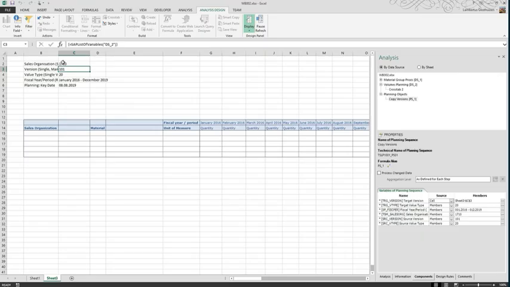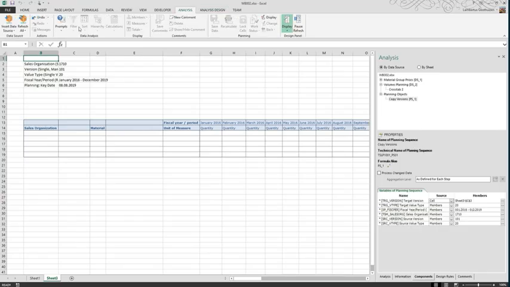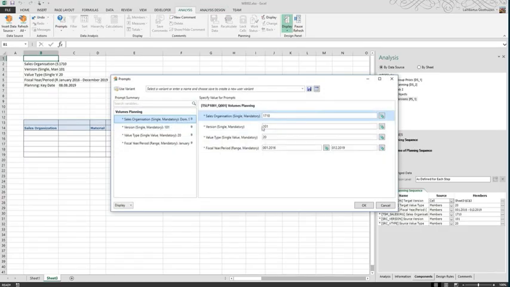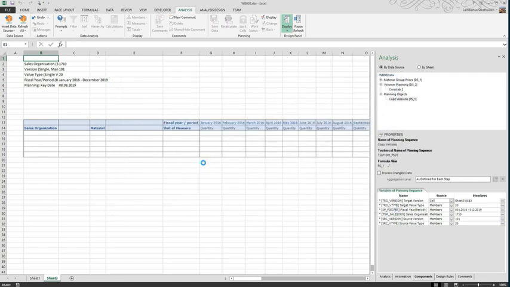Variable will then be populated by whatever value I select in my variable prompt. So if I go to Analysis and go to Prompt, and go to 173, version 173 will then be used by my planning sequence.